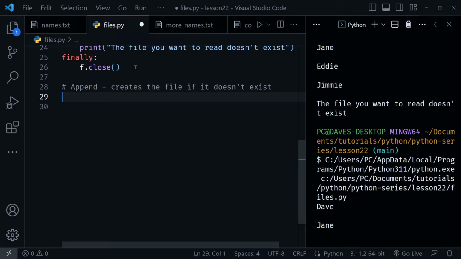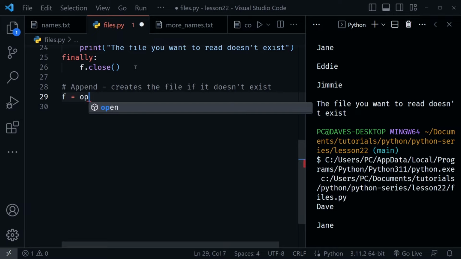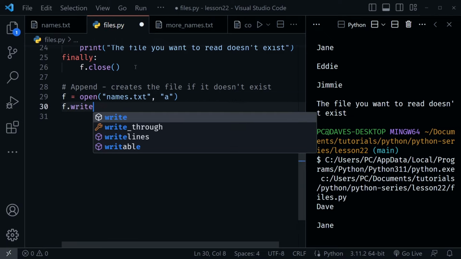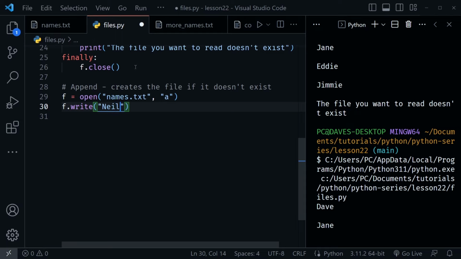So here I'm just going to say F equals open, and I'm going to open my names.txt file once again. Now I'm going to say this is to append. So we need to pass in what we're doing with this file. By default, remember, it's read. So we didn't need to put in the comma and then the R in quotes, but here we need the A for append. Now I'm going to say f.write, and I'm going to write something new to the file. I'll add a fifth name, and that name is Neil, then f.close. So now I've added to the file, but we are not really seeing what's in that file yet.